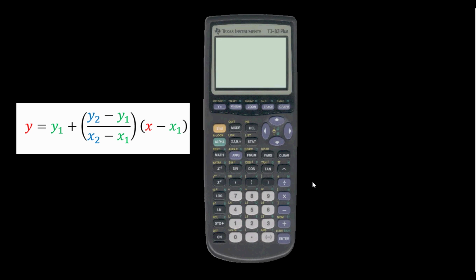Hey everyone, in this video I'm going to show you how to program a linear interpolation program into your TI-83 calculator. If you just want the code, you can see the description below, and then you can code it up yourself. It's only a few lines. And if you want to see where the equation comes from, you can see my other video that I'm going to link to here and in the video description.